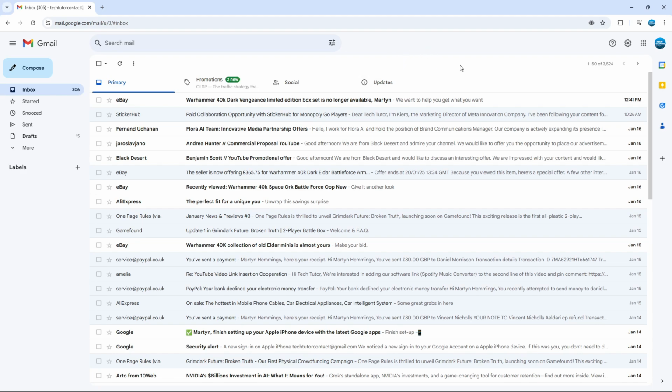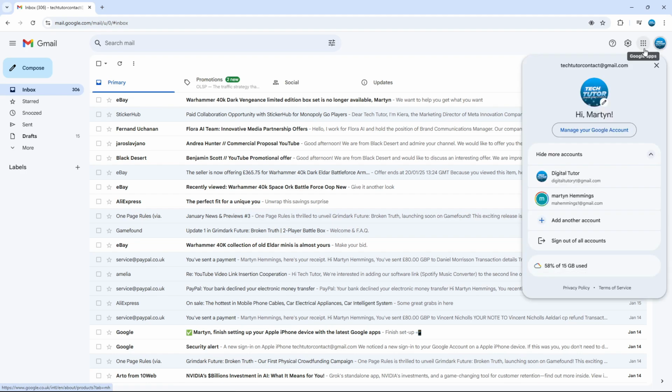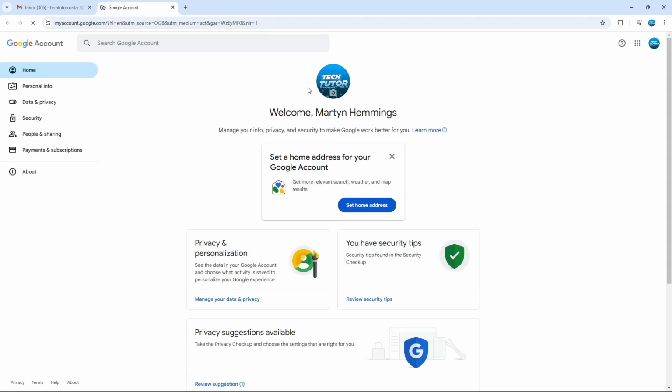So with that being said, what we're going to do first, once you're in your Gmail, is come up to the top right hand corner and click onto your profile icon. Then underneath your name, you're going to see an option to manage your Google account. What you want to do is give that a click to be taken to a screen like this.